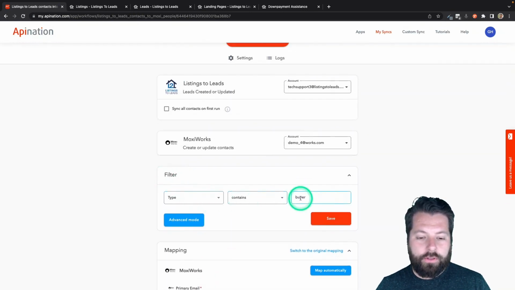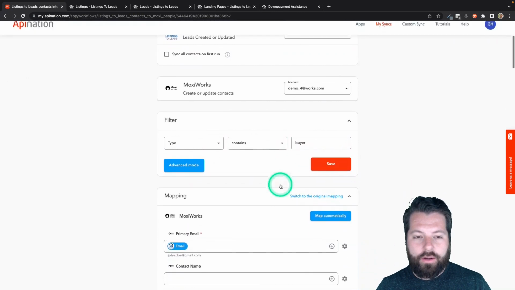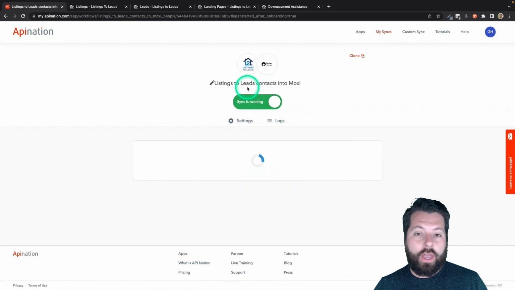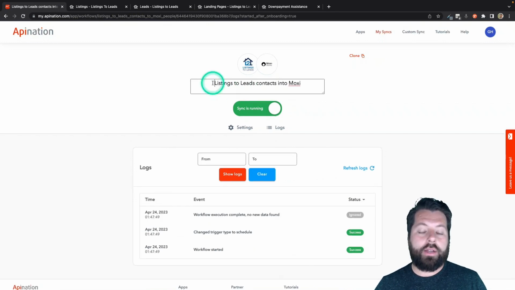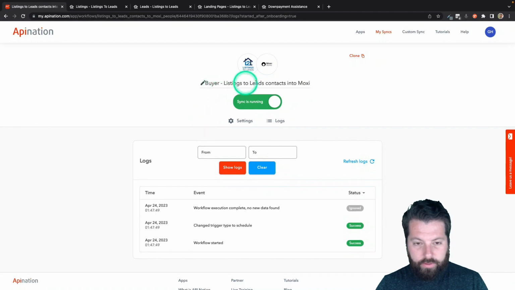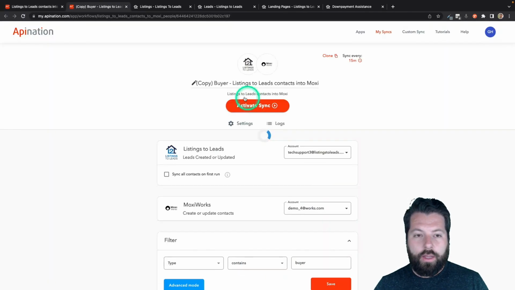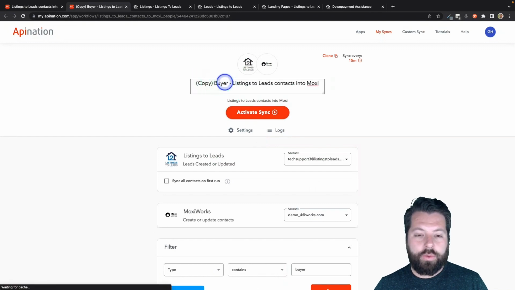You can see we have the filter set up: the type contains buyer, and I'm going to activate this sync. You might think, all right, well, now you have a buyer sync for all your buyer leads. What about the sellers? Well, first I'm going to name this buyer just so I don't forget. That's what this workflow does. And then I'm going to clone it.